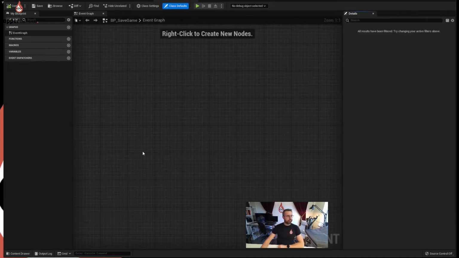Let's load it up. Now, you could do a whole load of stuff in here, but all we need to do is create some variables, the variables where we're going to store the information. What happens is that our other blueprint, our UI widget, is going to push those variables into the save game and save it in a slot, and all the other stuff is then contained inside here.